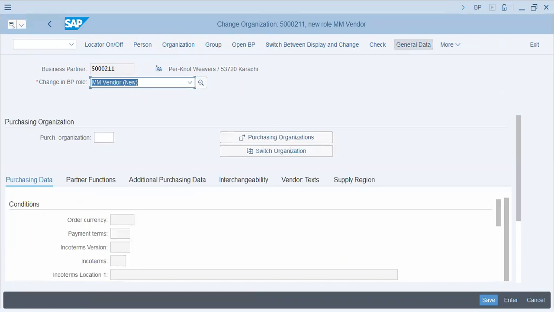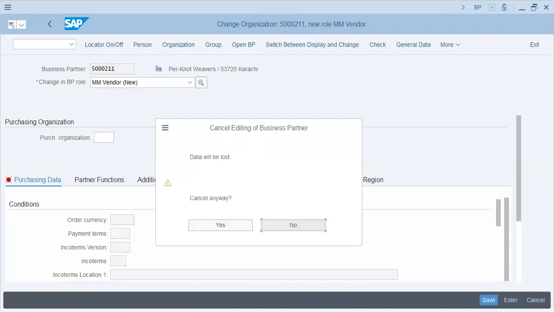And in purchasing, I have purchase organization F5.6. Enter. It does not exist. We have not made it. So we cannot save it. We'll do it when in MM. Okay.